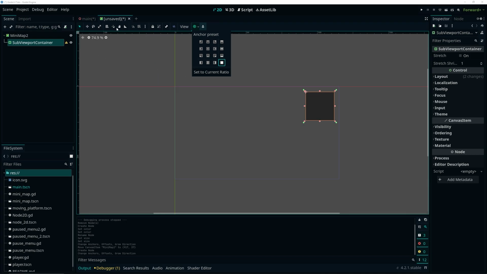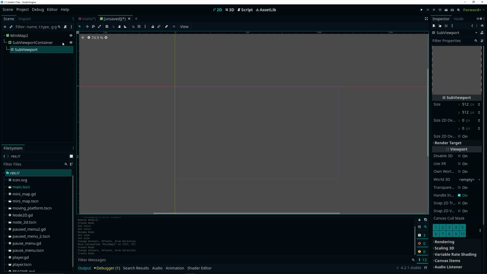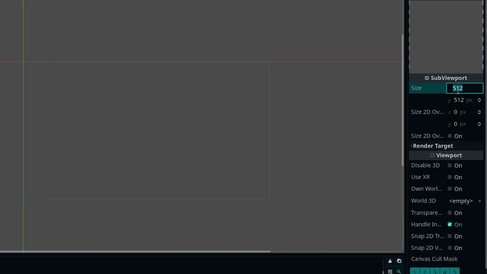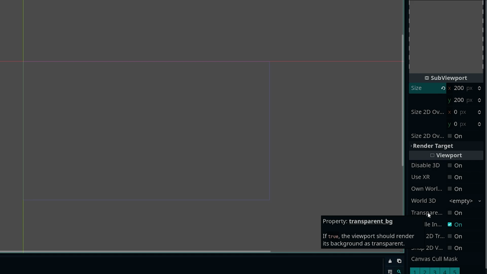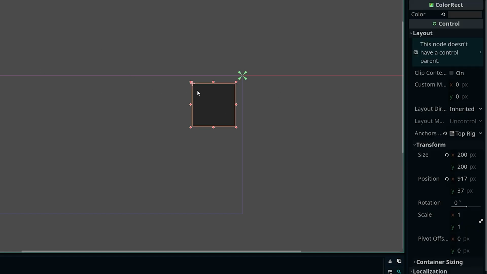And then I need to add a SubViewport so that we remove that little alert icon that we were getting. We want the size to be the same as the SubViewportContainer, so in the inspector, set that to 200 on the X and 200 on the Y. So now it's the same size. And then we also want to turn on Transparent BG. That way it has a transparent background and the color that we set for our color rect actually shows.